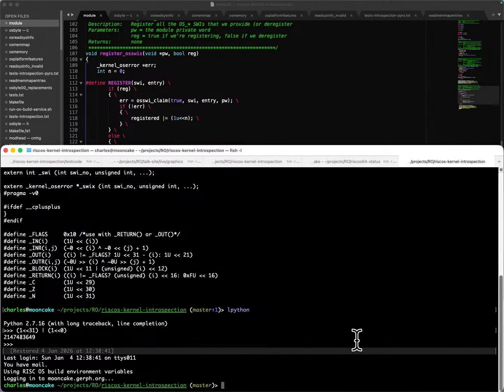Hopefully today we'll be looking at the kernel introspection module that we were working with a couple of weeks ago, and hopefully we'll be getting some completion on it. I'm a little bit tired this morning, so we'll be seeing how we get on. Fingers crossed we'll be able to do something useful.